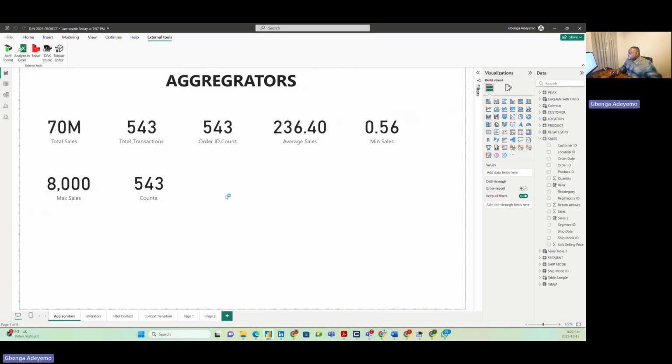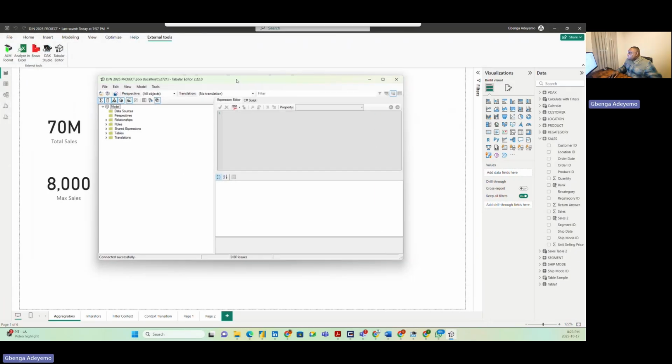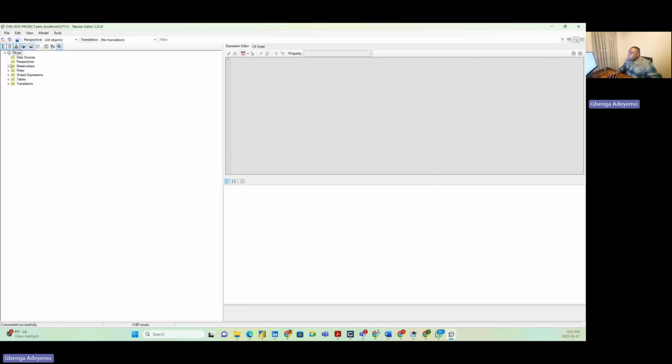And it's coming. Good, and this is Tabular Editor 2. It's showing on my other screen, so I'm going to drag it here and make it bigger. Then I'll go to my roles, and I'm seeing the new role I just created, right?